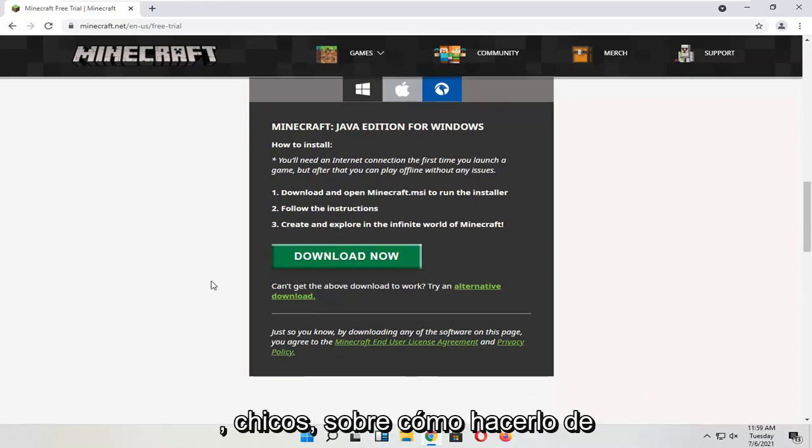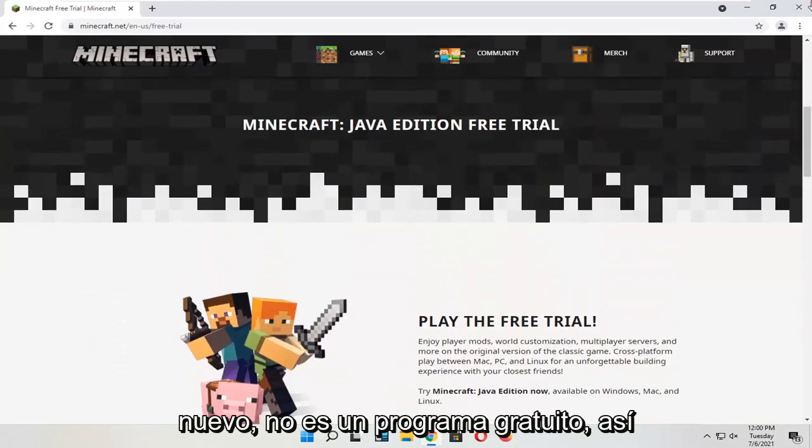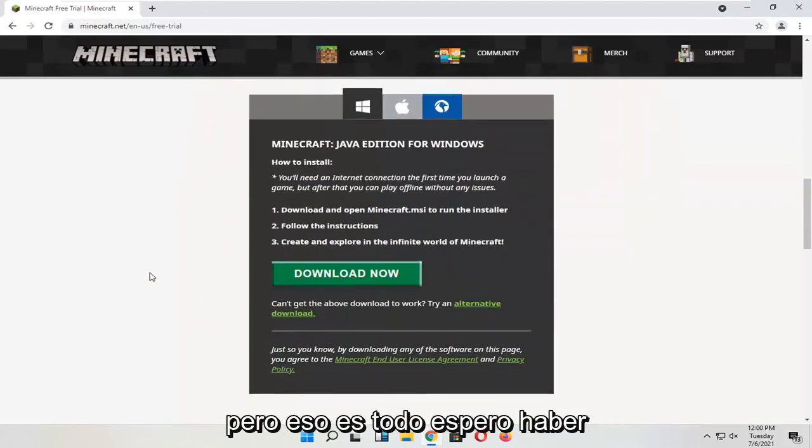So pretty straightforward process, guys, on how to do it. Again, it's not a free program, so just keep that in mind. There is a trial version. You can use it before you buy it, but that's about it.